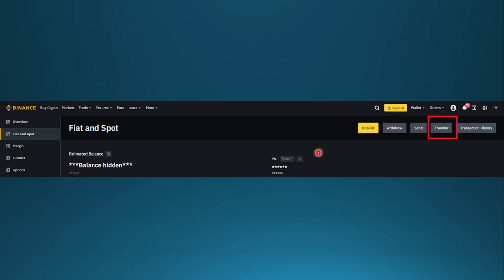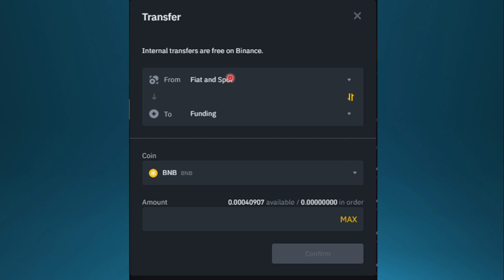And from here what I want you to do, guys, once you're in, is click on your wallet right here and then go to fiat and spot, and then go ahead and click on the transfer button. And from here what you need to do is transfer your assets, okay?